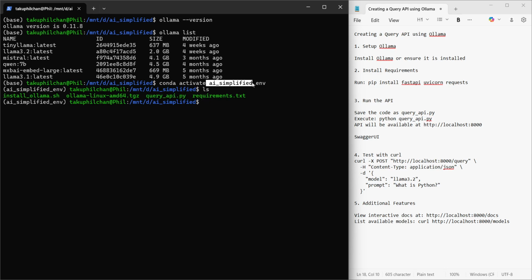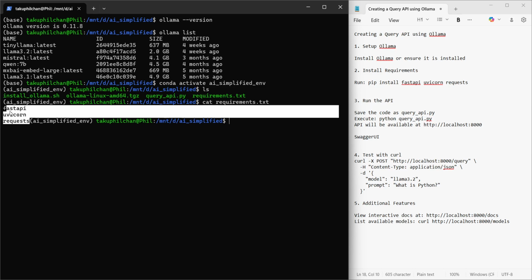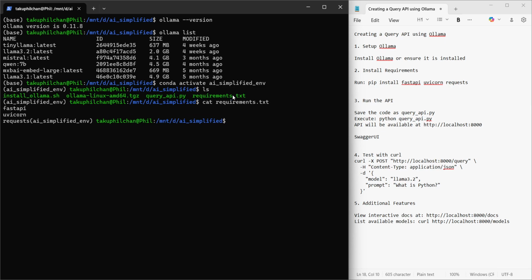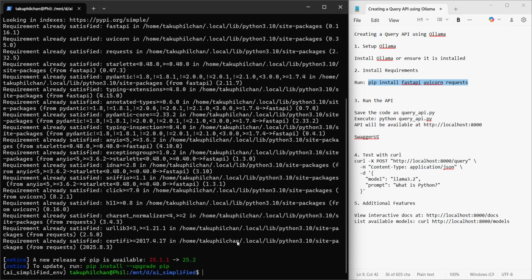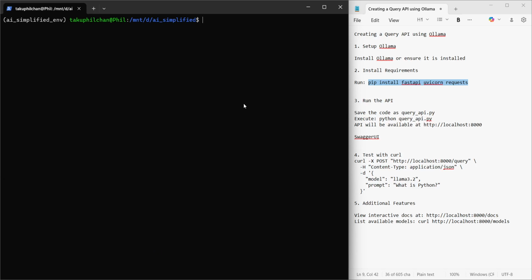So the first thing we need to do is to install the required libraries. So I'm going to show you the requirements that we need. So we have these 1, 2, 3 requirements. So we just need to install these 1, 2, 3 things. So what you can do is you can just use this pip install. Because I already have them, it won't take time. Yeah, so this is because I already have these libraries installed already.